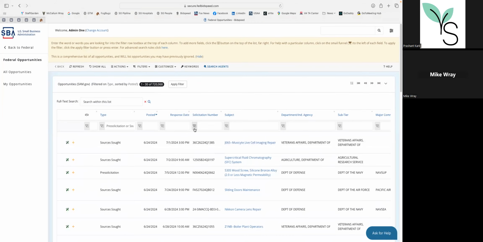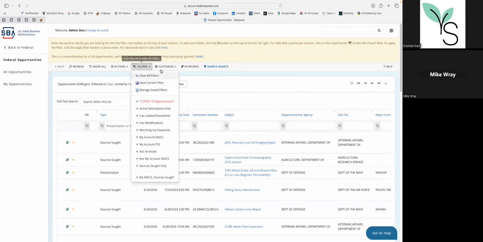Now up here on the navigation button, we have one that says filters. The top part is the management of the filters, and I will manage a filter here in a minute. I will save it. But there are these preset filters that are set for your company. One of them is my account NAICS. This matches all your account NAICS at one time. If you have PSC codes under your account, you can match your PSC codes.